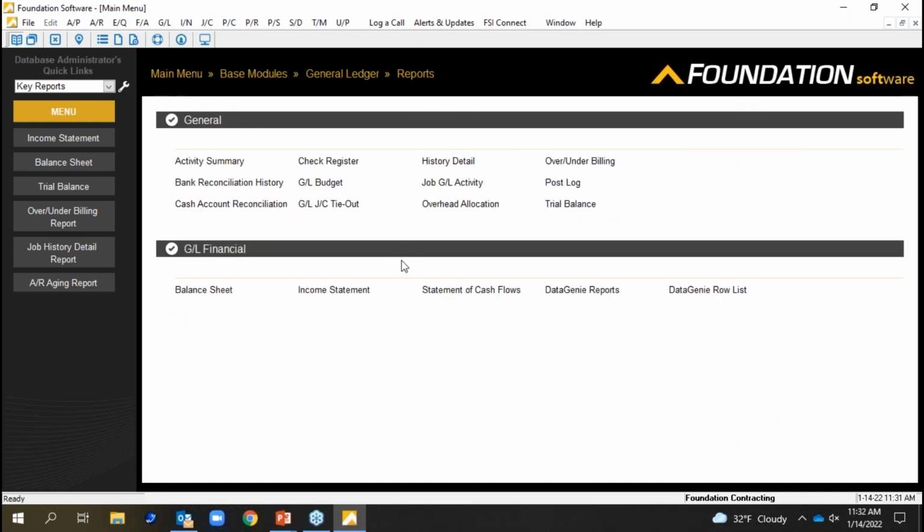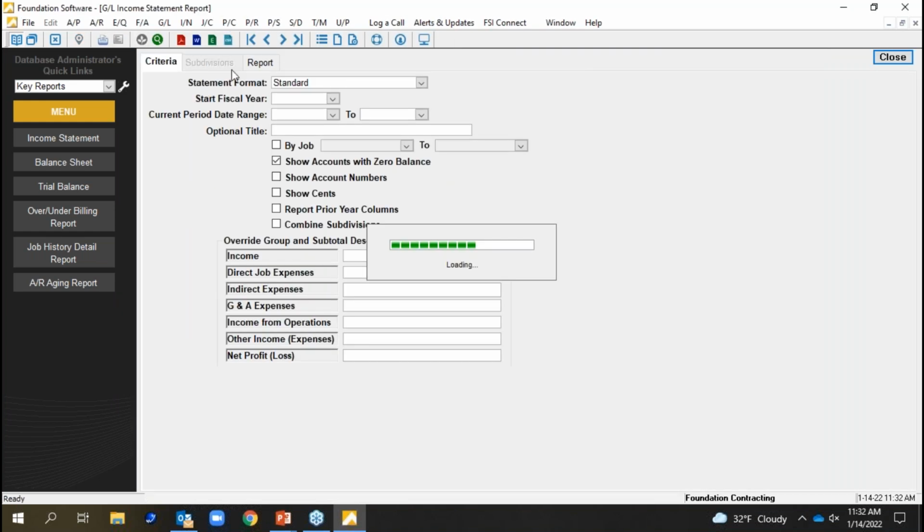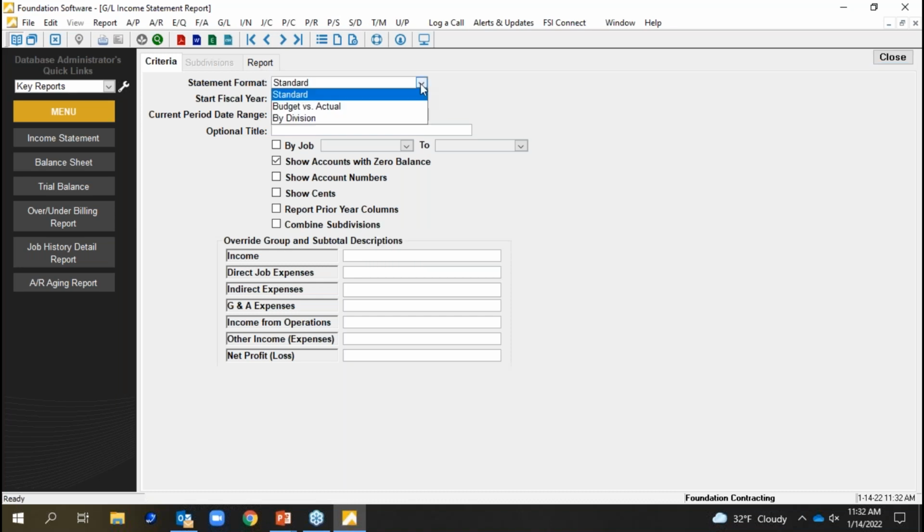If I go to GL reports, there are the financials. These are the preloaded ones. Actually, everything here is preloaded except anything under Data Genie. Those are ones that people made, us, you, the client. Those are custom, which we'll look at. But you have your balance sheet, your income statement. Again, these are the preloaded ones. Even the preloaded ones have some standard settings that you can tweak a little bit.